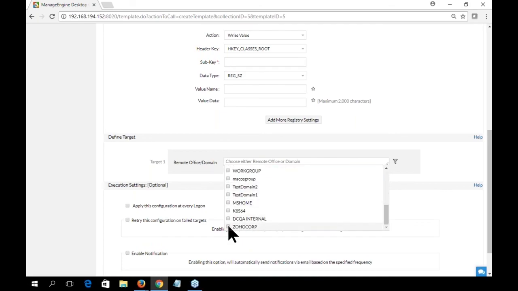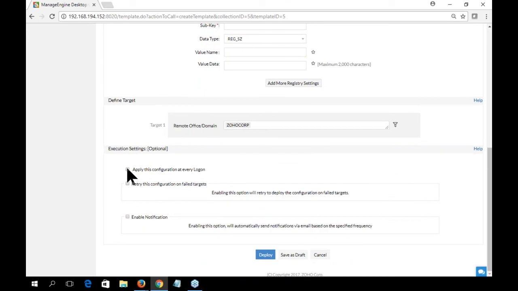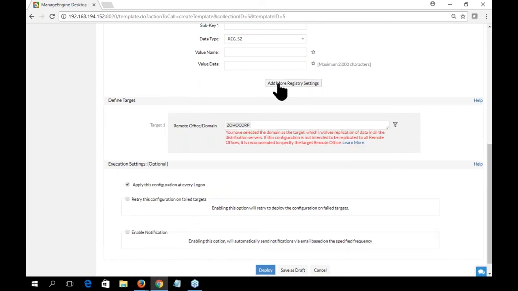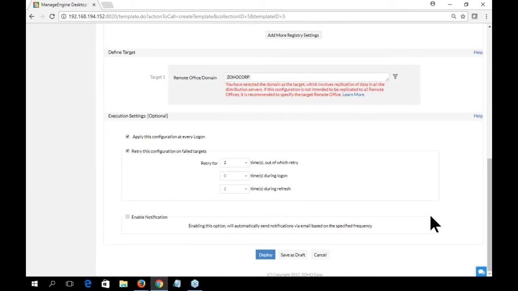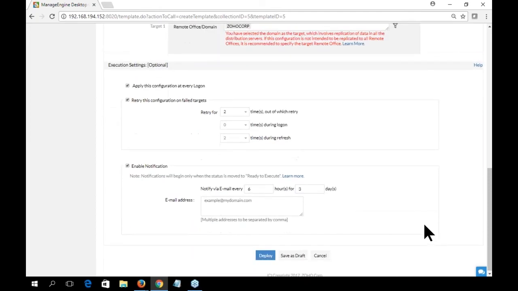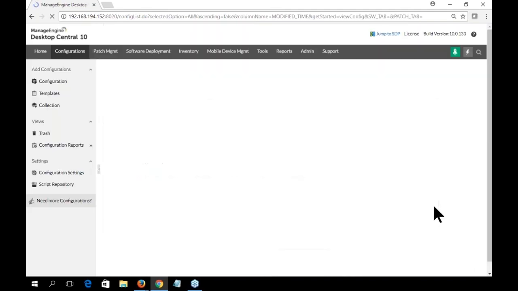Coming down, I can choose my targets as usual, to whom I want to apply. Since it's going to be a security policy, I'm just doing it across the domain. I can apply this configuration at every logon, even if the user is going and changing something else. I can also retry this configuration on all the failed machines. I'll be notified by selecting this option, and I can just click on deploy. So this will be deployed. Else I can save it as a draft or cancel it.